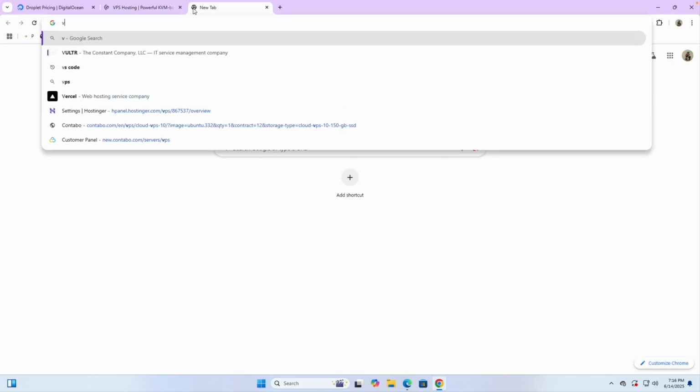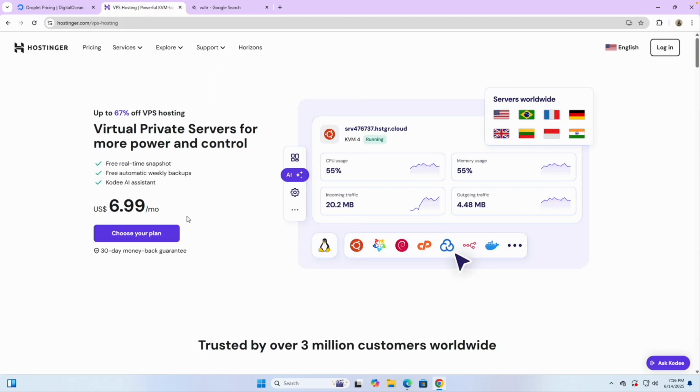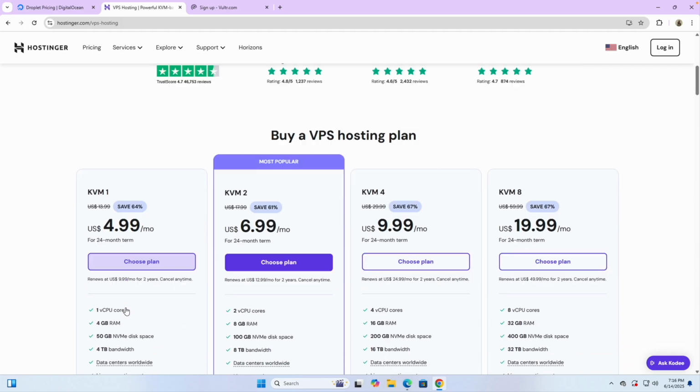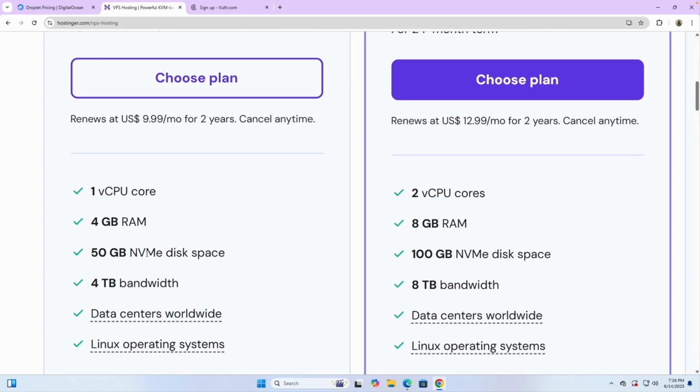And we also have Vultr. If you see the pricing of it, it's still too much. It starts from $6, and for only $5 you get 4 GB of RAM and only 50 GB of storage, which I believe is too expensive.